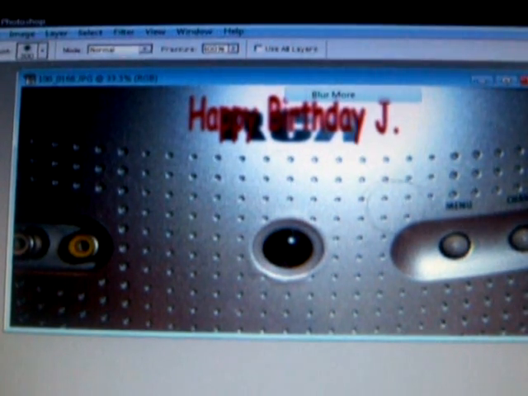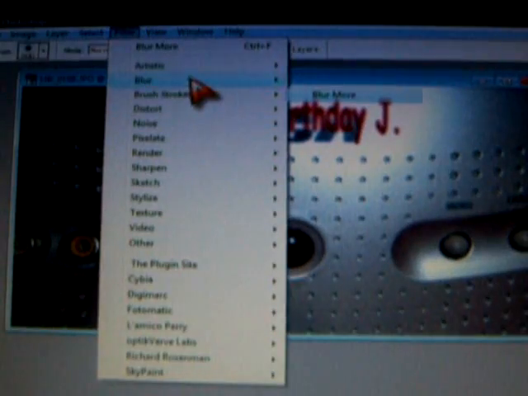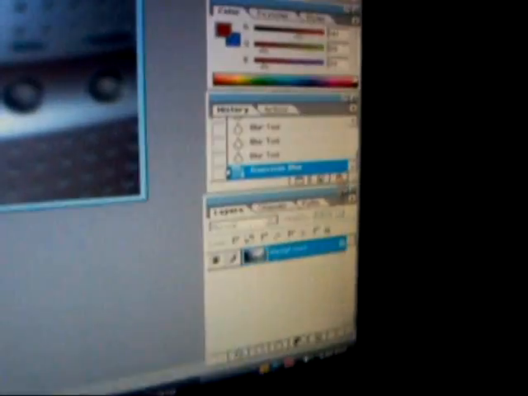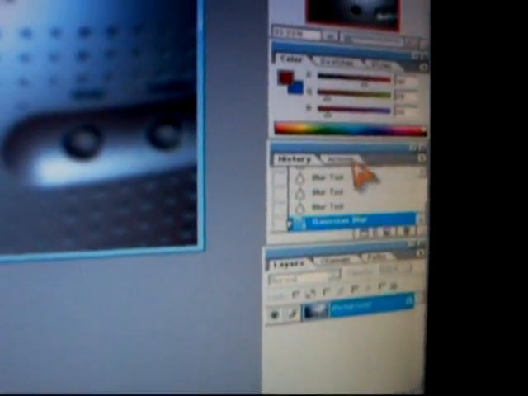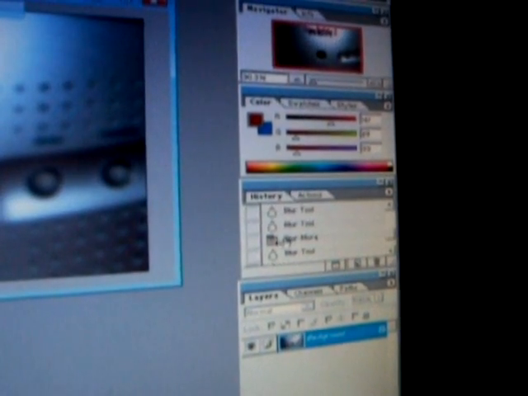Let's try something more like this. Now that you know that works, you might want to go back to the blur menu and try the Gaussian blur tool. Once you go to the Gaussian blur, you should get a blur effect like this. But if you want to try something else, you go back to the history menu right here in the corner, and go on top until you go to blur more.